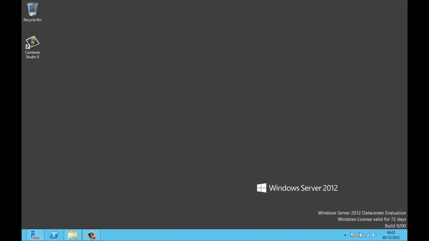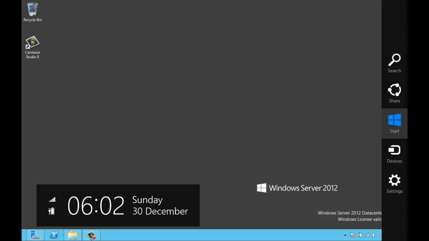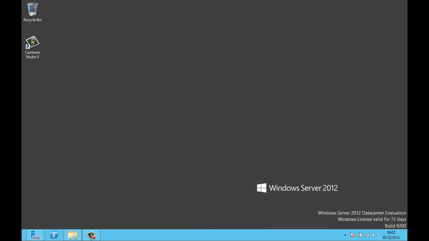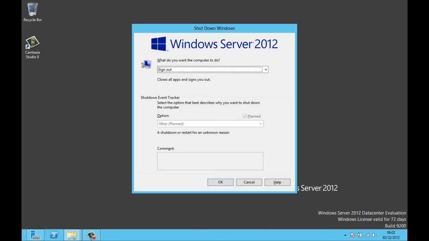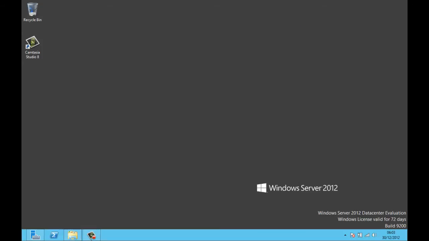And lastly, I've got the charms menu, so Windows key plus C as well, which allows me to do things like share, search and so on and so forth. So those are some of the shortcut keys. Someone once asked me, what's the quickest way to just shut down or log off? Alt plus F4 still works, it's still great. So I can then do things like sign out, and I can sleep, switch user, shut down, restart, and so on. So those are some of the tips that you can still use as well.